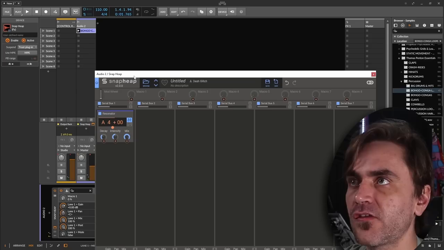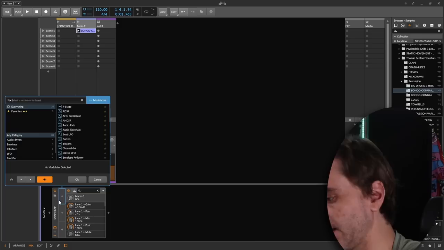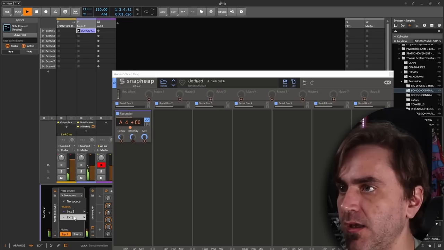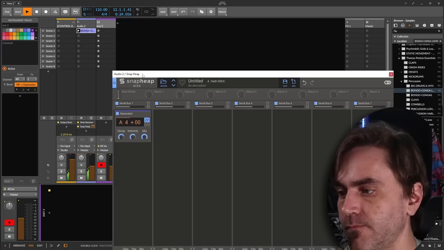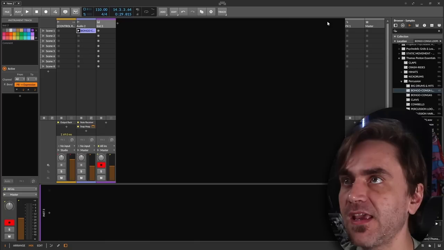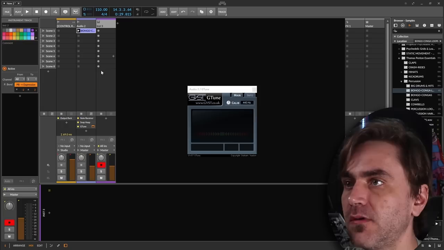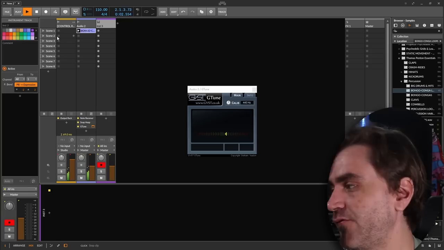And so now if we send it MIDI, let's just add an instrument track and send the MIDI output. Let's add a note receiver and then choose instrument 3. To confirm that, we can actually just use a tuner over here. Bitwig doesn't have one built in, I don't think, so I'm just going to use G-Tune. And then let's fire off a clip. You see, if we hold a C note, it pitches to C.